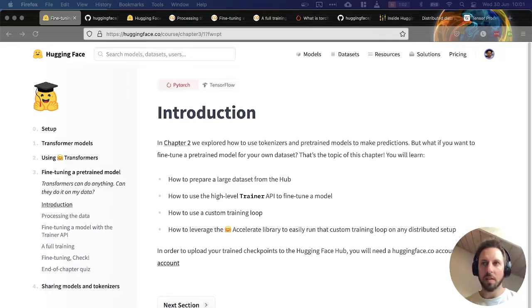All right, so today we're looking at chapter 3 of the Hugging Face course. And this chapter is kind of like bringing together all of the components that we've been looking at in the first two chapters. So just as a recap, in the first chapter, we looked at the concepts around the transformer and some concepts around tokenization and pre-training.